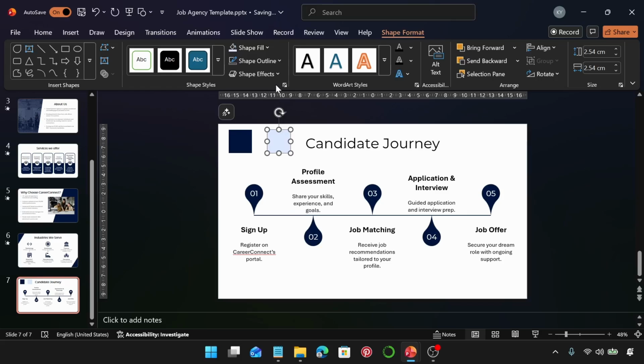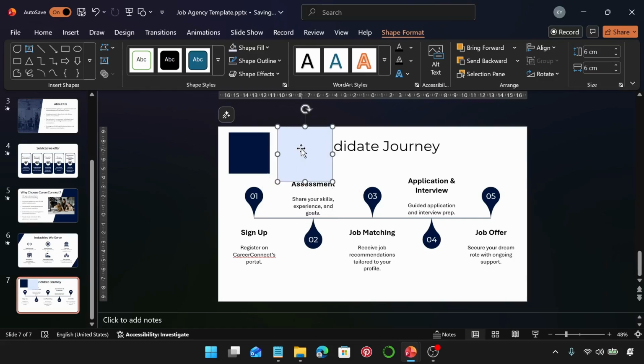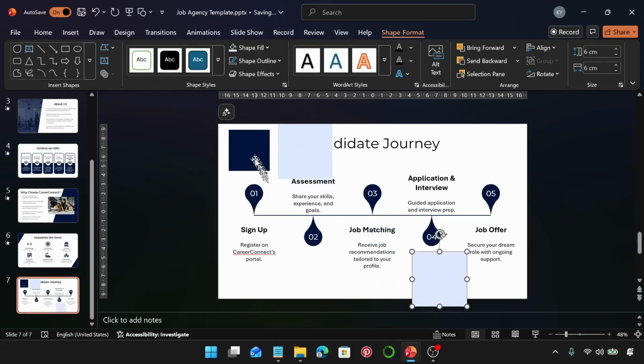I'm going to change the dimensions of this smaller one, this dark blue one, to 4.5 by 4.5, and this one is going to be 6 by 6. Okay, so we have two of this. I want to create another copy, one here and one here.